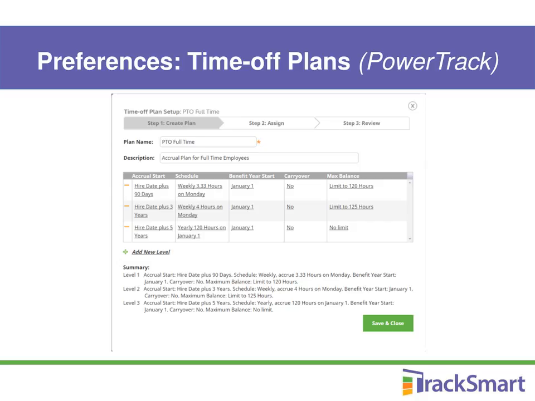And so that scheduling really says how often do they earn, how much do they earn, and when do they earn. And you'll see when you go in there that you do have a number of options.